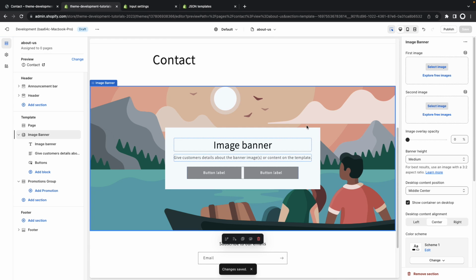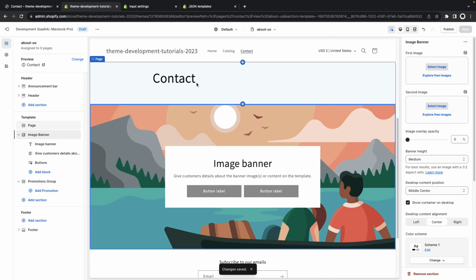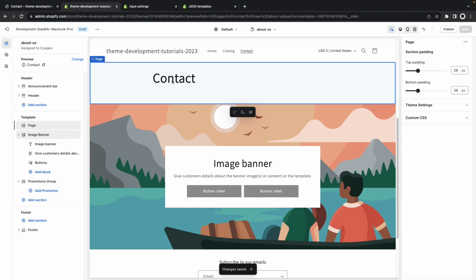And I want to first show you that here we have contact, even though the name of this template is about us. If you check the preview path over here, you see that we are previewing pages contact, so we are previewing the contact page. We haven't created the about us page, so this is why. Once we create it, we can change this URL manually to about us if we want to.